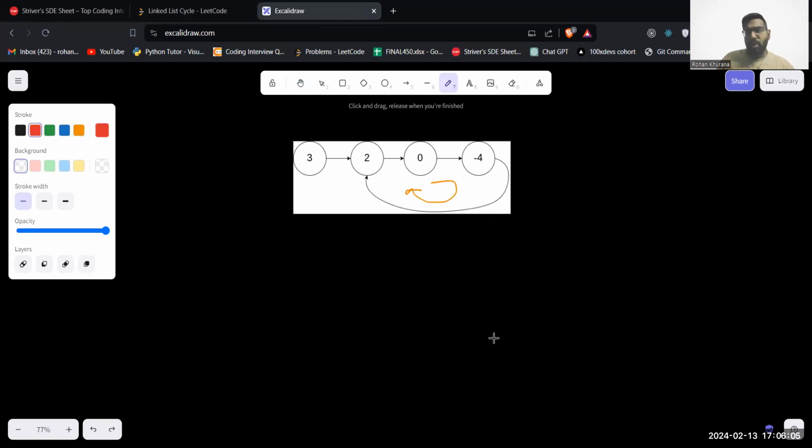But how can we detect it? Let's say I am given head here, and I initialize temp, like we always do. We never tamper with our head. We always use a temporary pointer to traverse. Cool. I am at 3. Then I come to 2. Then I come to 0. Then I move to minus 4. And then again I move to 2.